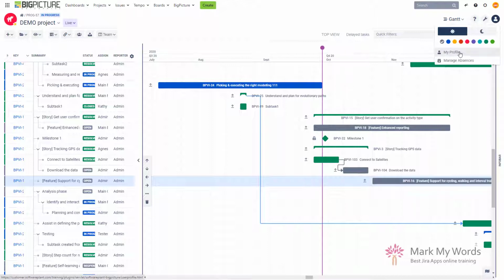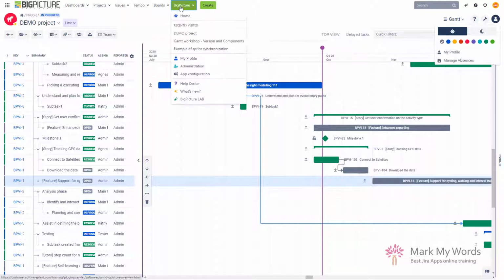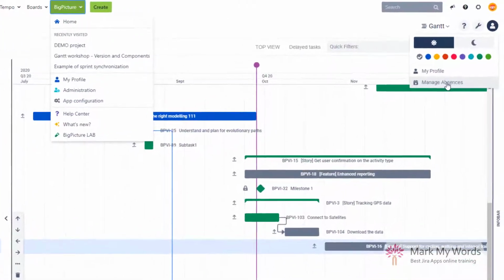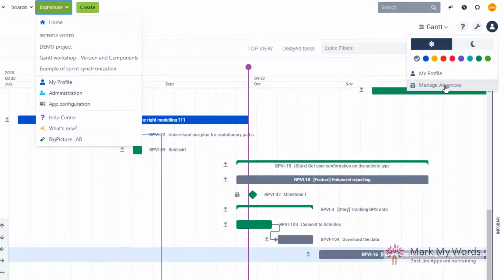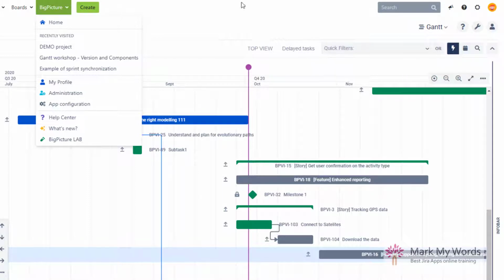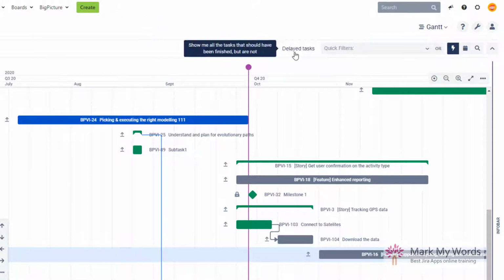Another thing that is available here is the access to My Profile. That's exactly the same place as is available over here, so that's just again another link. But also if you want to go straight to managing your absences, then there is a button that will take you over there as well, which is again an improvement because this allows you to get there with fewer clicks. And that's not all yet regarding this screen.